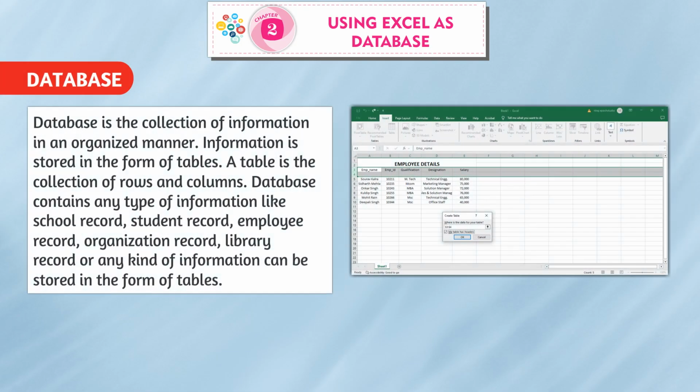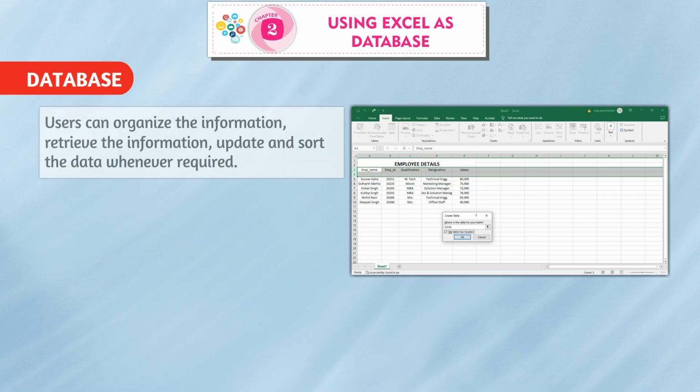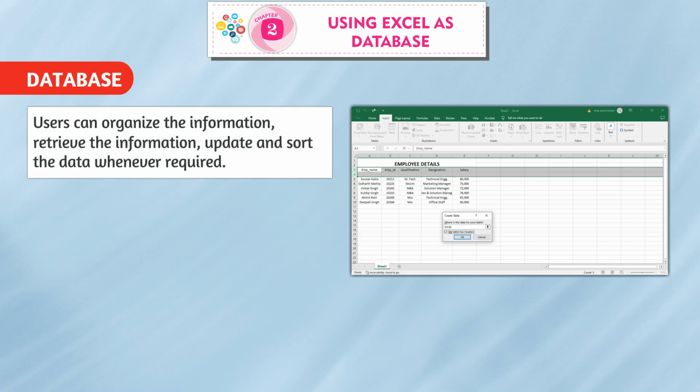Database. Database is the collection of information in an organized manner. Information is stored in the form of tables. A table is the collection of rows and columns. Database contains any type of information like school record, student record, employee record, organization record, library record, or any kind of information can be stored in the form of tables. Users can organize the information, retrieve the information, update and sort the data whenever required.